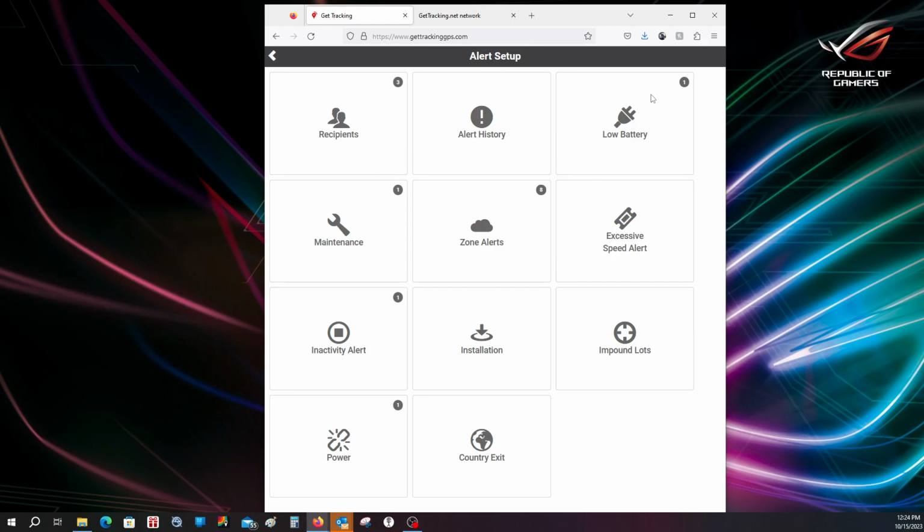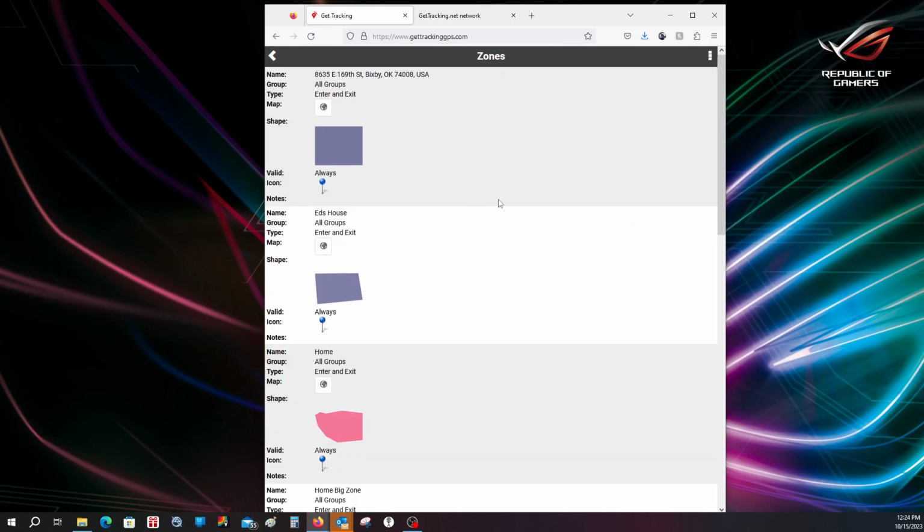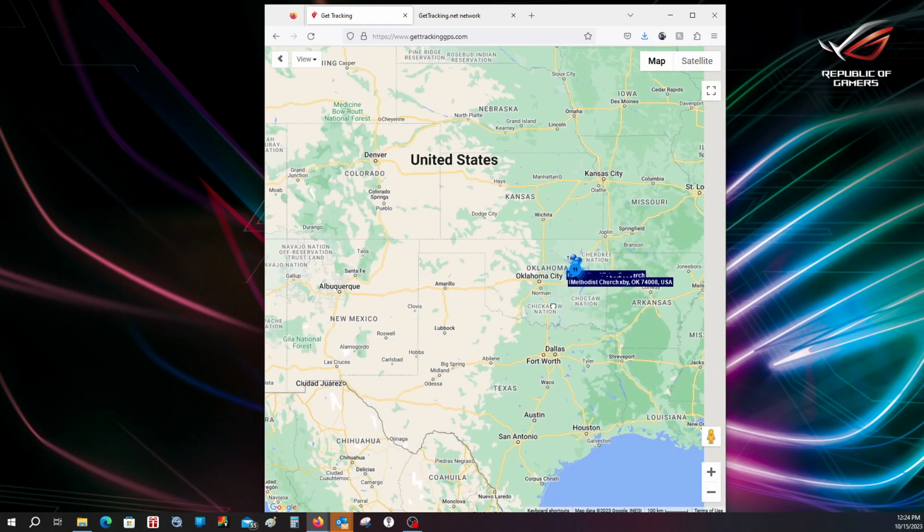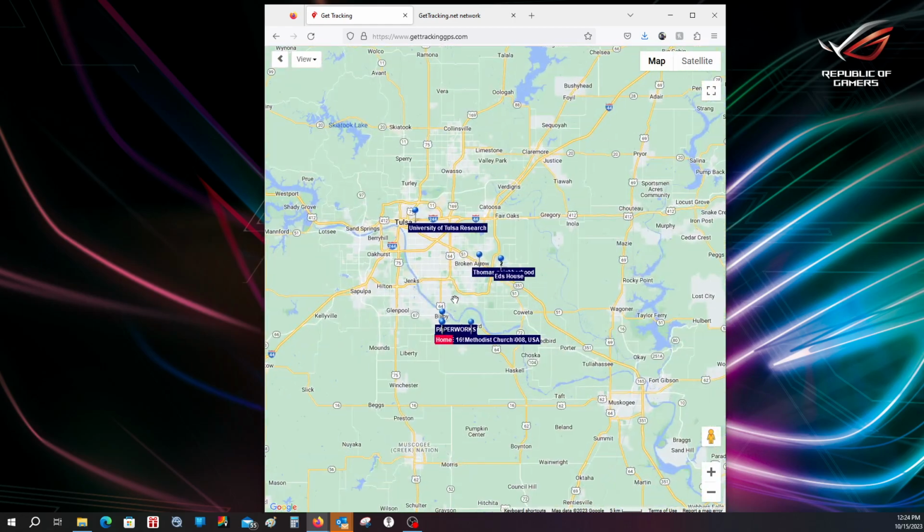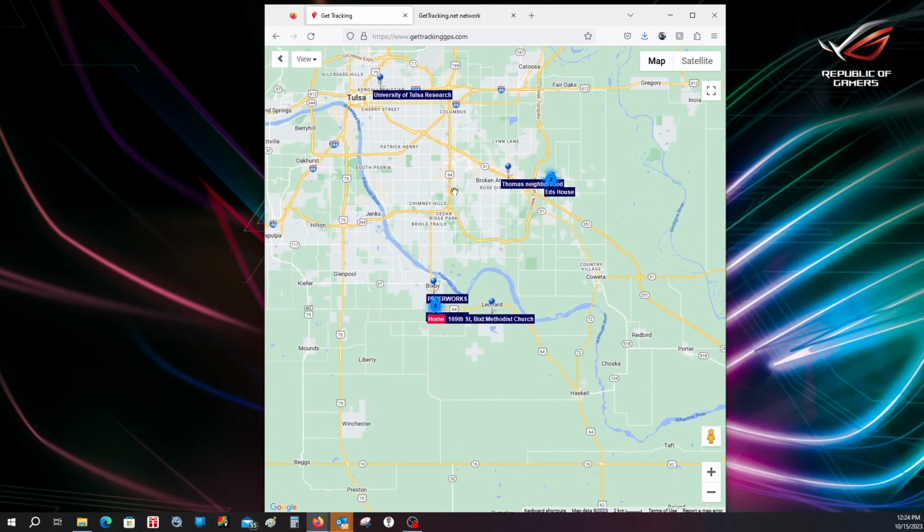You can do the same thing with low battery, your maintenance, your zone alerts. You can press zone. If you want to set up a new zone, you can press on the map here. You can show all the maps, all of the zones on them, and see all the zones that we've got created here.